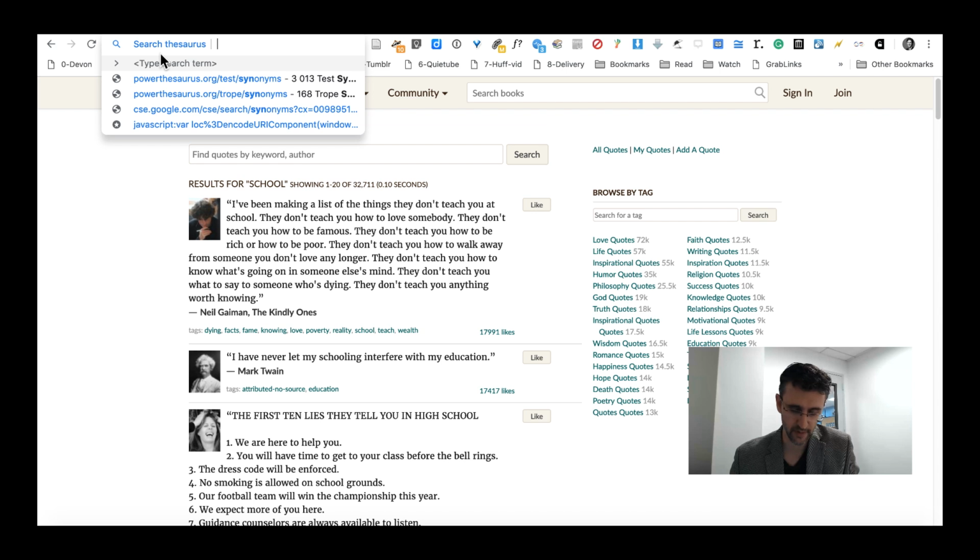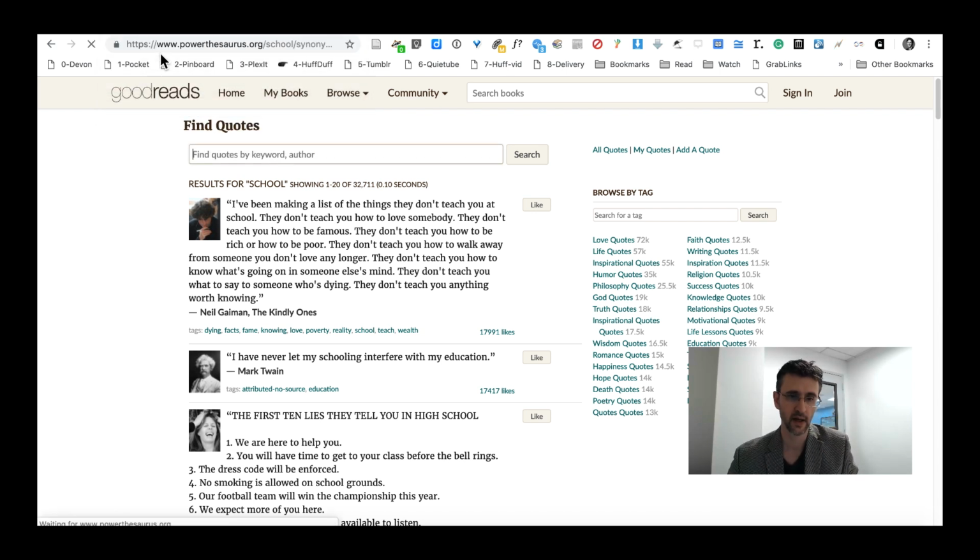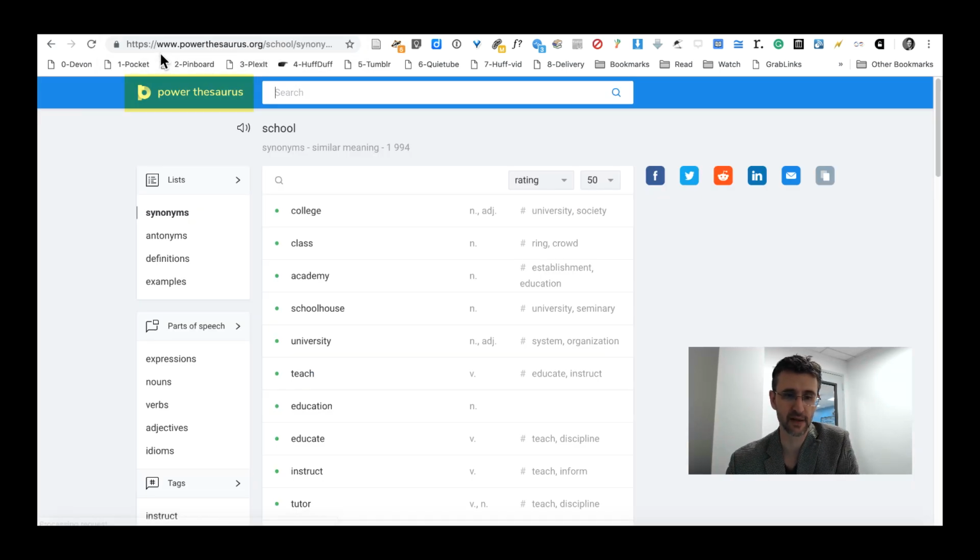It's my keyword prompt, and let me type school. And you'll notice that I've immediately searched the Power Thesaurus for the term school. So I have school, college, class, academy. Excellent. I think this Power Thesaurus, rather, it's new to me, but I found it to be quite useful. So let me show you a few others.